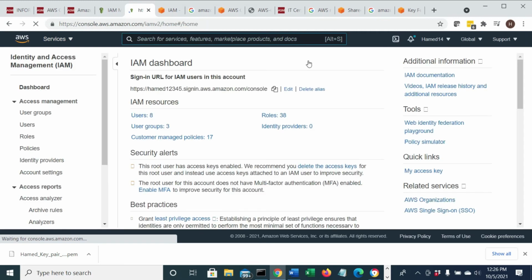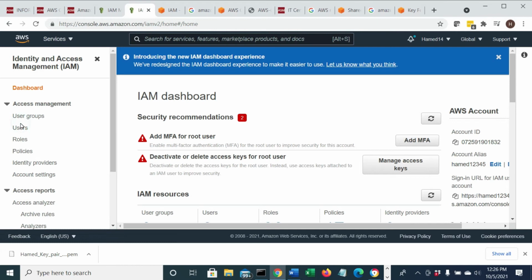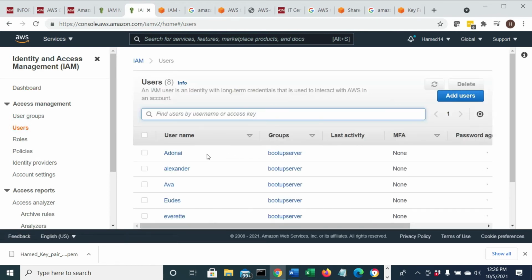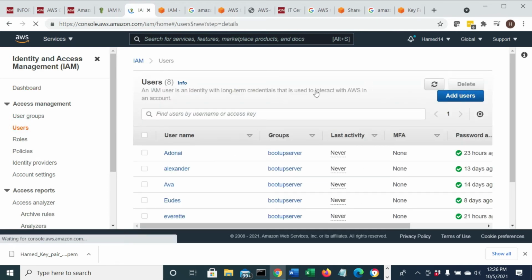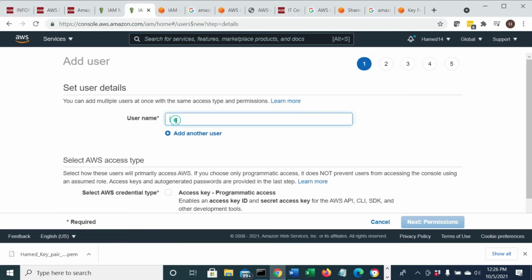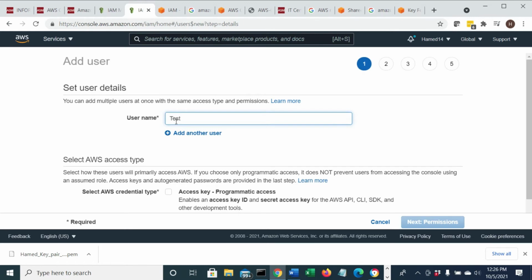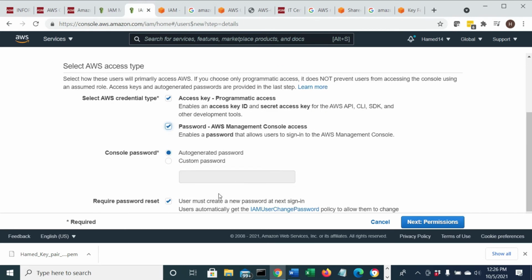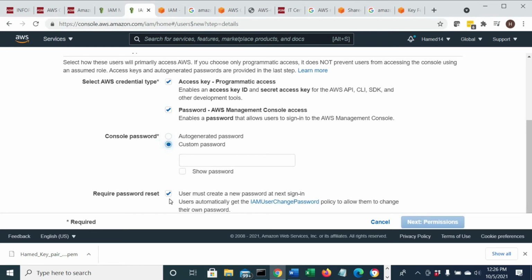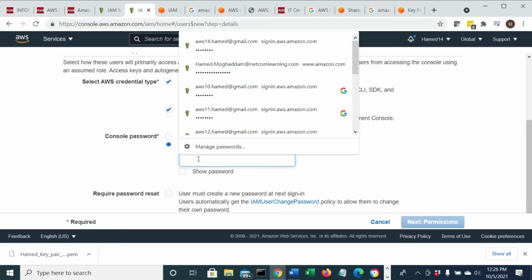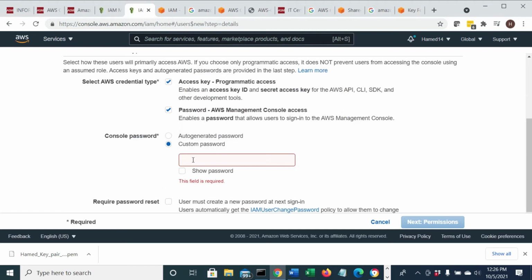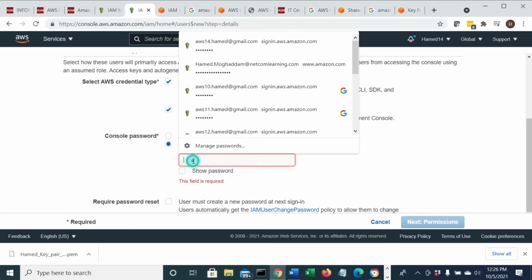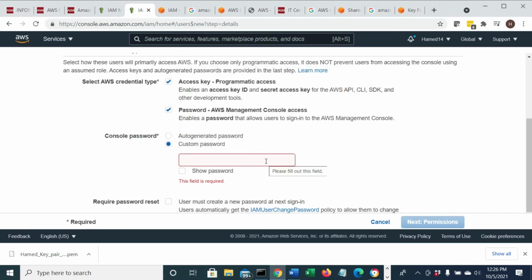Okay, so let's say I go back to IAM, watch this. Let's go to IAM, and I go to users right here. Okay, and I create a new user. Let's call that test. I give access to that, and I give a console right here, right? Then I choose a custom password. I create a password, I get rid of this one, and I create some kind of password.